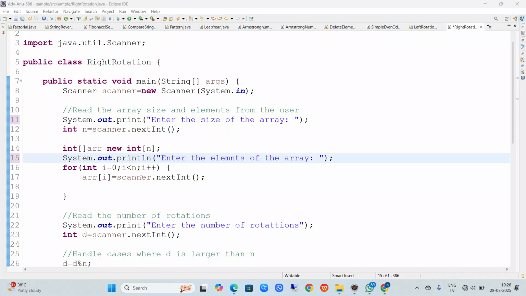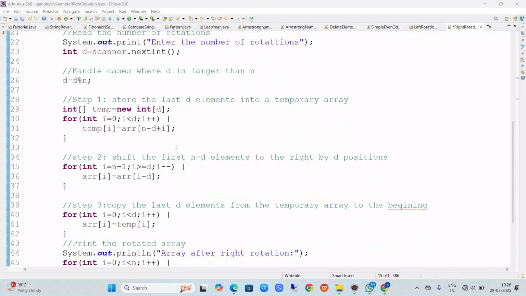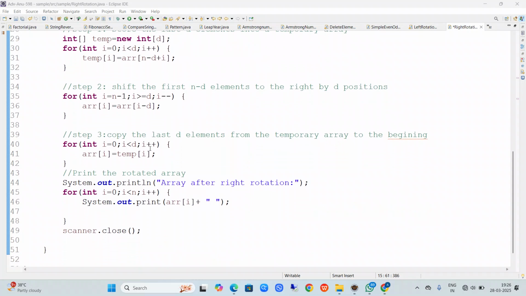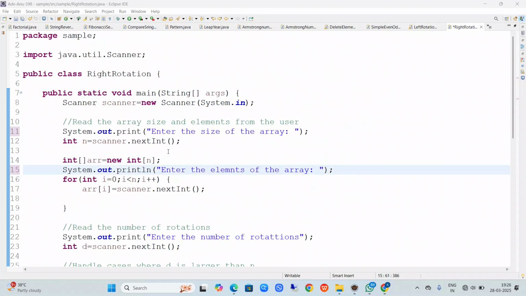Then this is the rotation logic. First, a temporary array is used to store the last d elements, and then the remaining elements are shifted to the right by d positions. Then the elements from the temporary array are copied to the beginning, and finally the output. So these are the steps. We'll see the line by line explanation for this.